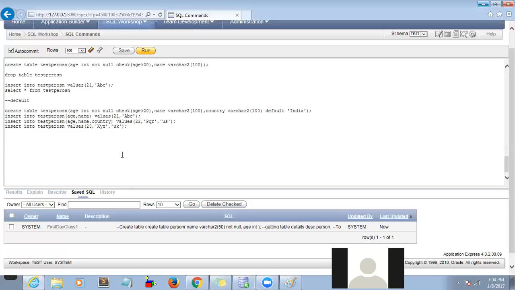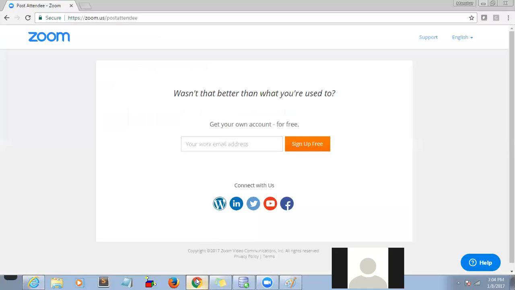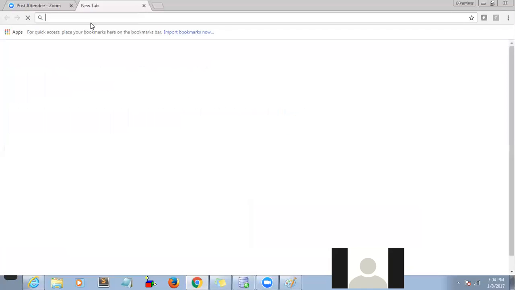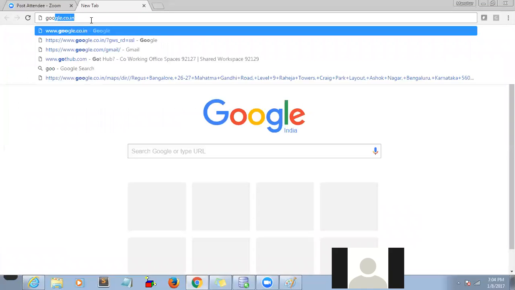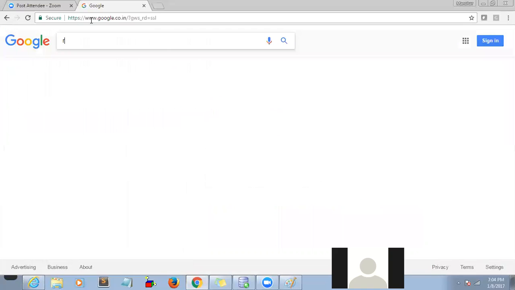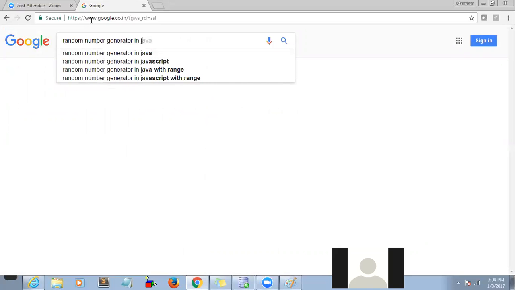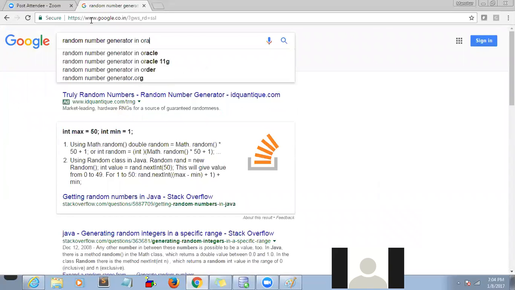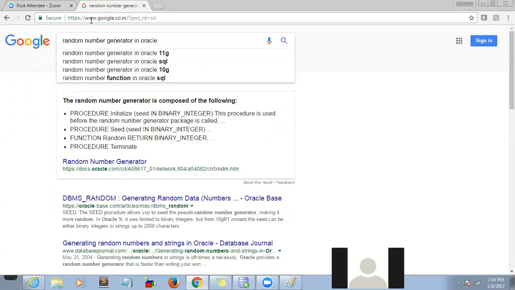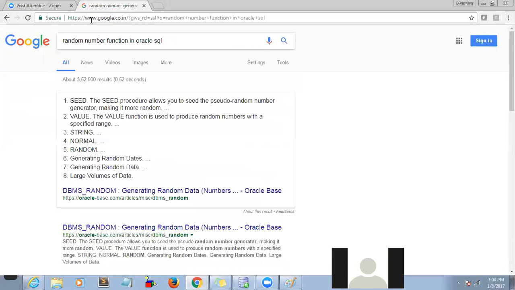Actually, she was fighting for the numbers. You say it is possible, but we have to spend some more time. Random number generation in Oracle, I think there is a function, I guess. Select values normal random.